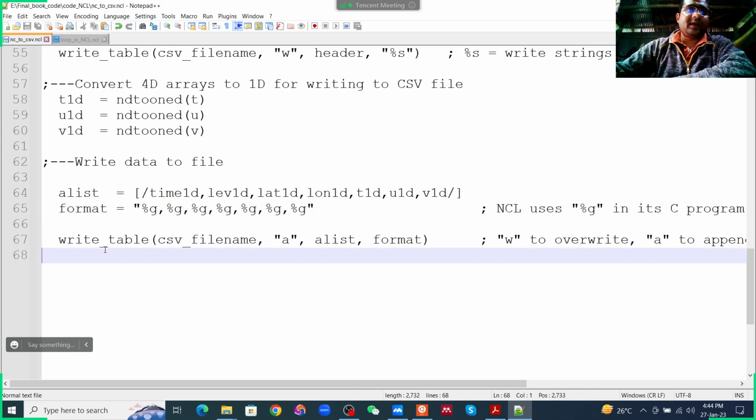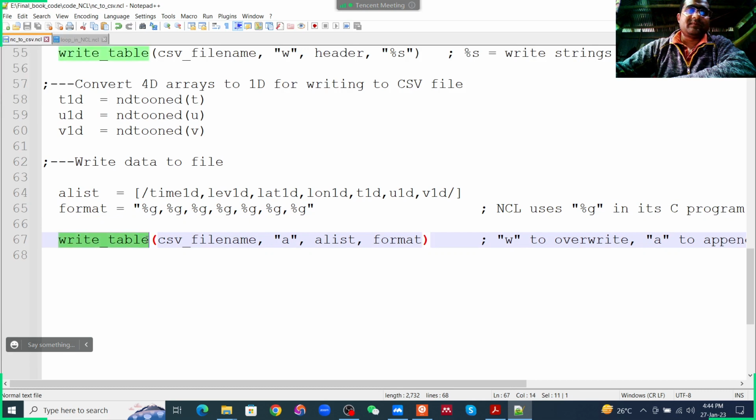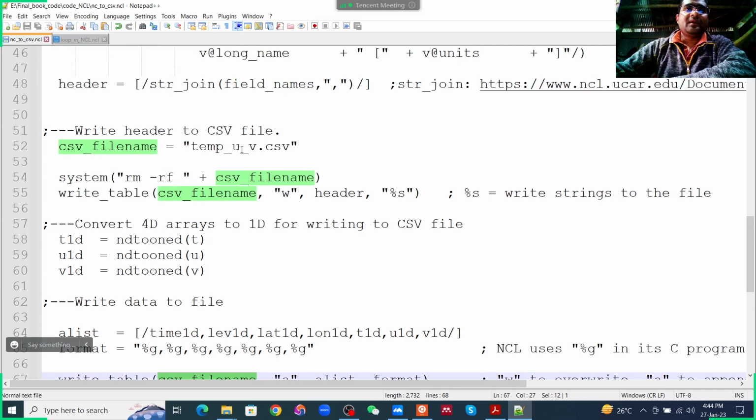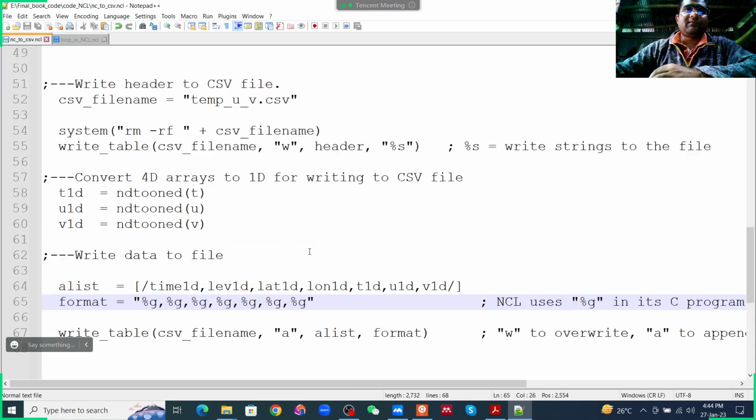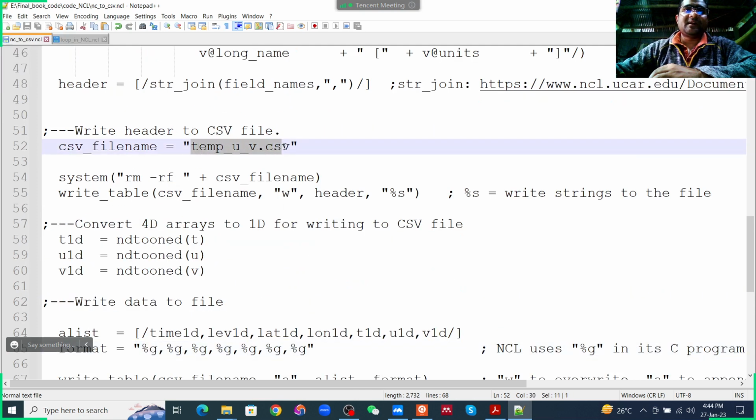Okay, then finally we are using the write table function to write to a CSV file. The CSV file is the temperature ub.csv file. Then "A" means append, so we are appending the whole data. We are appending the variables: time 1 dimension, level 1 dimension, lat 1 dimension, lon, temperature, u and b. Then what is the format? The format is float data.